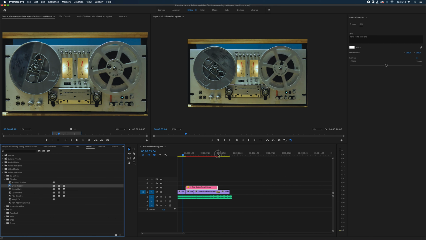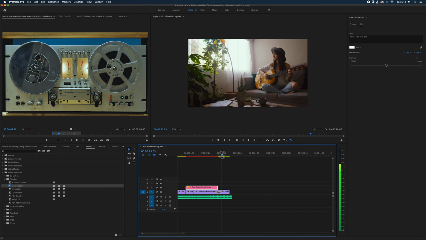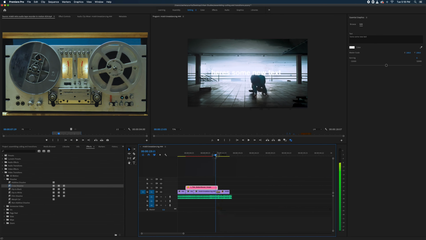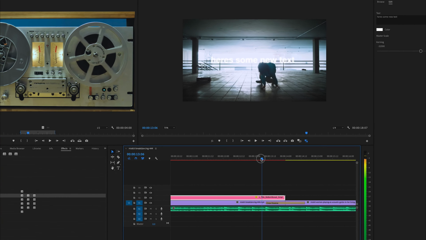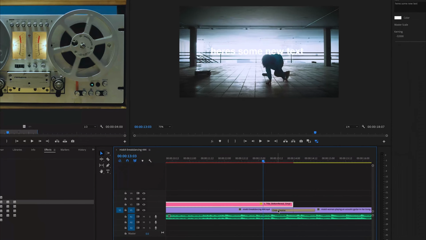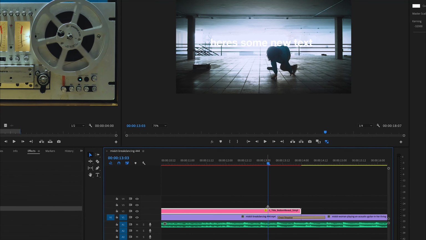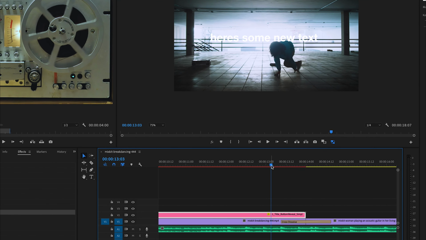I'm gonna put one in between our breakdancer and our guitar player. And you can see, let me zoom in on this timeline. You can see as we play it, this cross dissolve box is showing us that it's dipping down the breakdancer as it's fading up the lady playing the guitar.